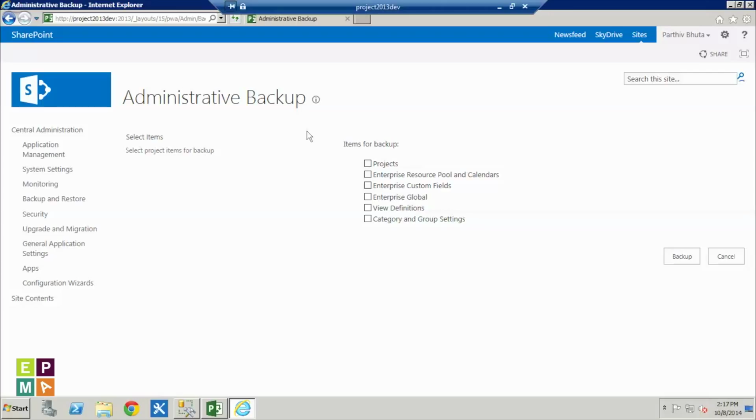You're manually going ahead and creating this job so that project server can go capture all this information and store it in the backup database. So I can select my projects, my resources and pool, my calendars, custom fields, enterprise global, view definitions, category and group settings. I can select everything and then hit backup.